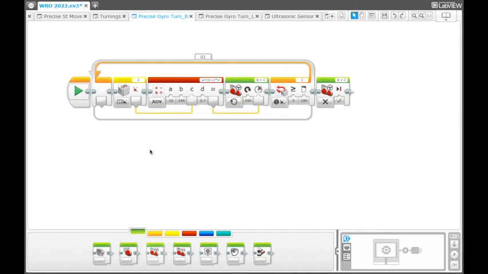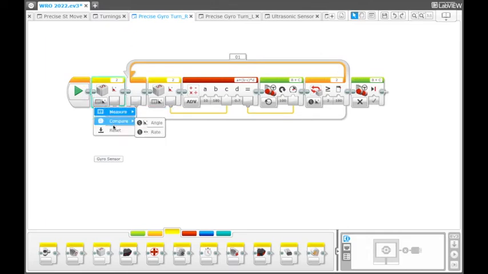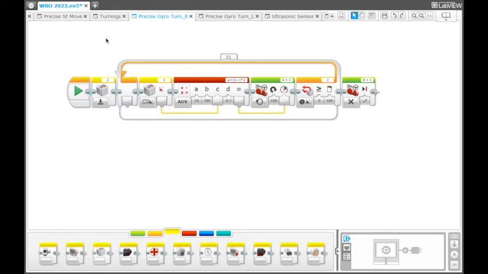And one more important thing is that if you are using this program multiple times in your main program for your competition, then you should use the reset block also here and make this reset. And if you are using it multiple times in the main program, as I mentioned, you can also convert this into a my block, and the process is the same.